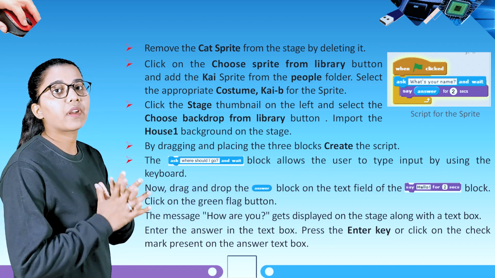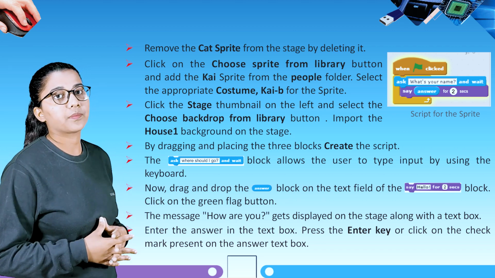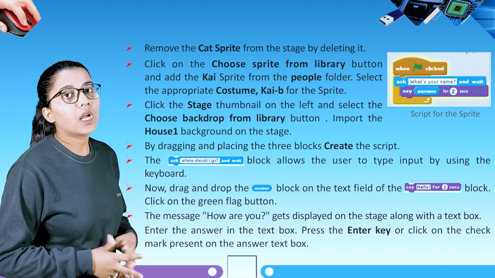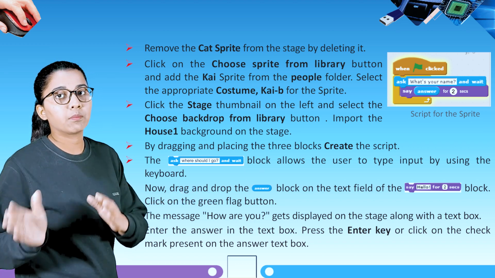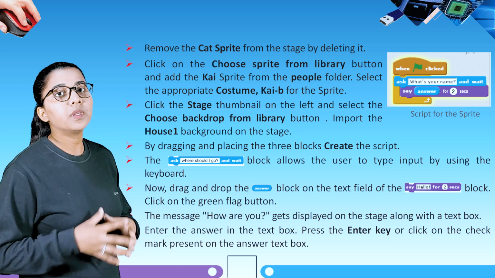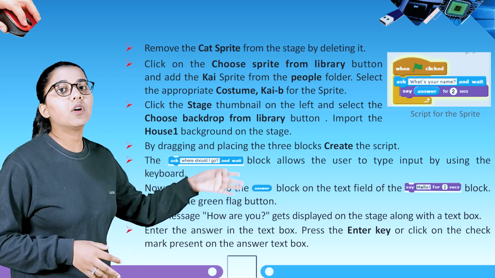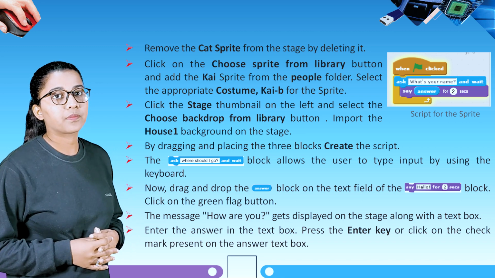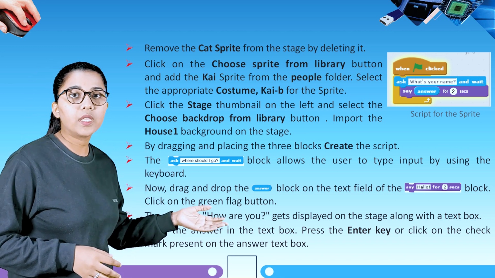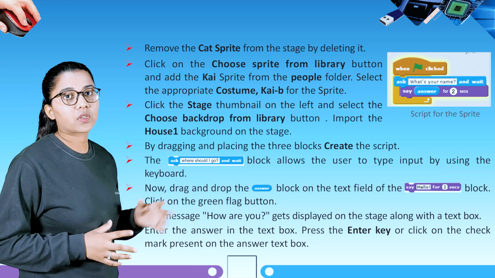Now, by dragging and placing the 3 blocks, create the script. Then, the ask block allows the user to type input by using the keyboard. Now, drag and drop the answer block on the text field of the say block. Click on the green flag button. The message, "How are you?" gets displayed on the stage along with the text box.